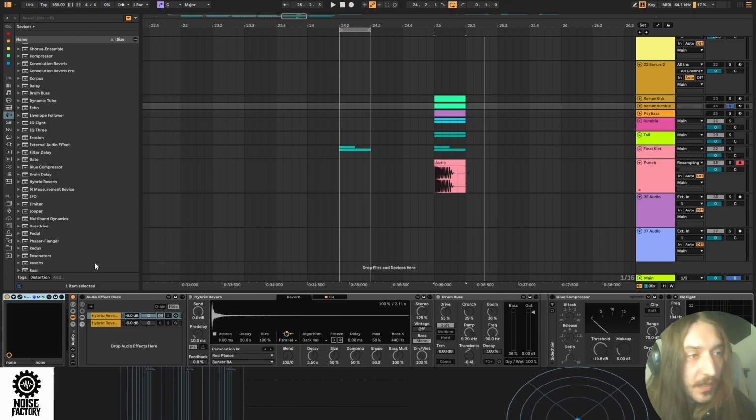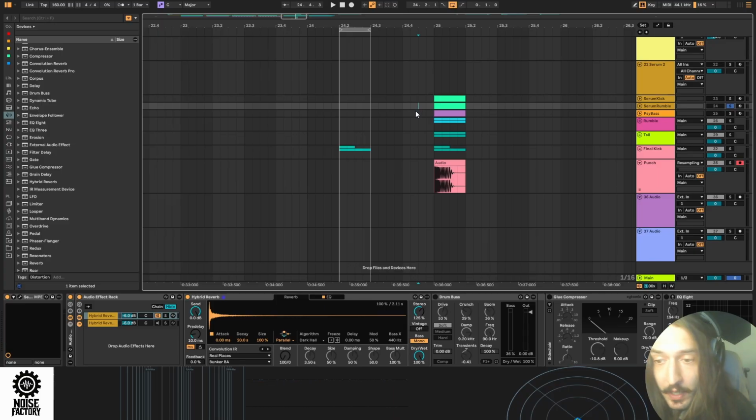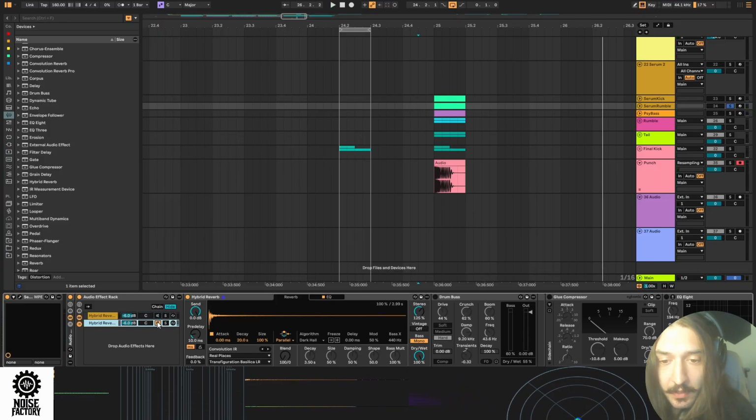But then what I'm doing is using 2 hybrid reverbs in parallel. They are 2 different impulse responses. Each one covers a specific part of the rumble. This creates a more complex tail. Okay, so let's listen to the hybrid reverbs now. This is hybrid reverb 1. And this one is hybrid reverb 2.